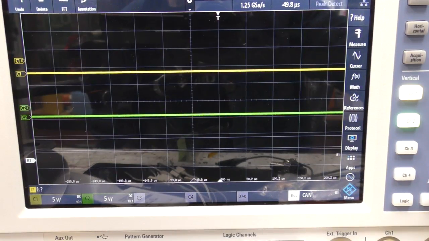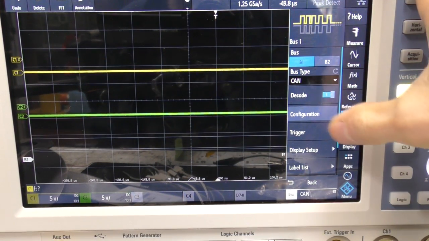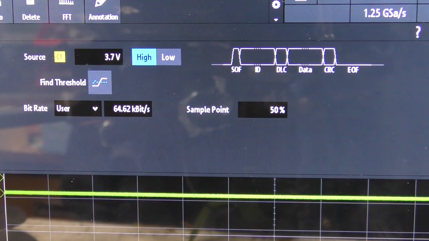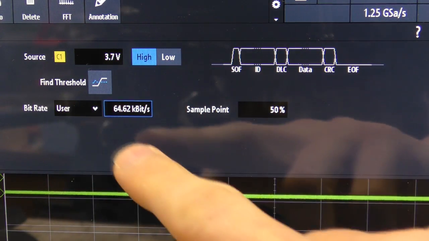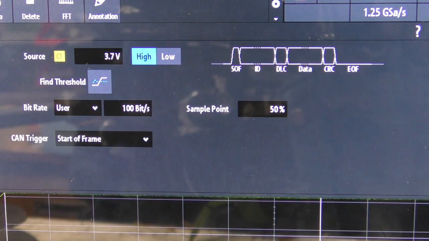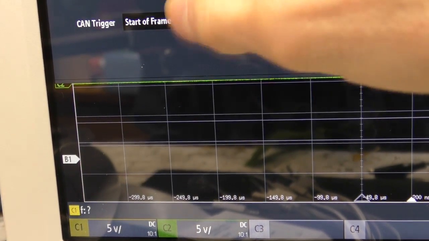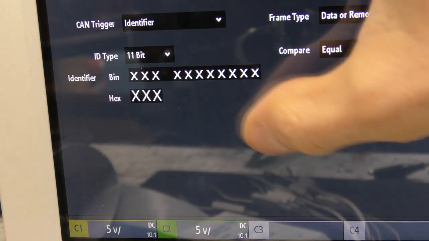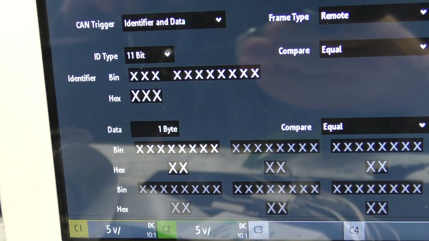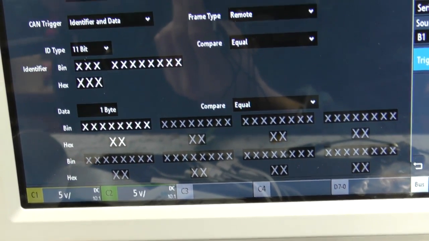Let's take a quick look at the other options, which are CAN and LIN. Now I don't really know much about either of these. I haven't got any way of generating them, so I'll just look at what the options are. For CAN, we've got baud rates up to 2 meg, and for CAN trigger, we've got start of frame, end of frame, frame identifier. So these are sort of address triggers, identifier and data. So it looks like we've got a fairly comprehensive range of CAN triggers there. I don't really know anything at all about CAN.